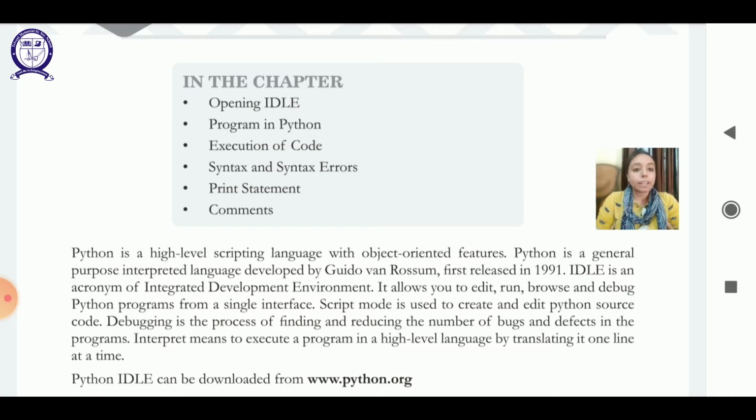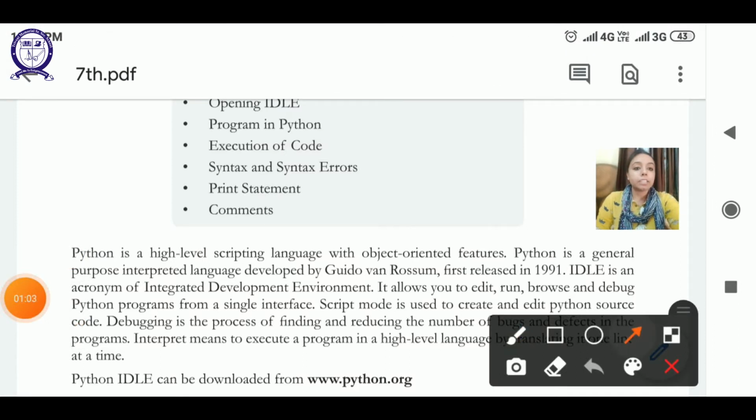Now Python is a general purpose language which was developed by Guido van Rossum in the year 1991. The person who developed the language Python was Guido van Rossum and the year in which it was released was 1991.